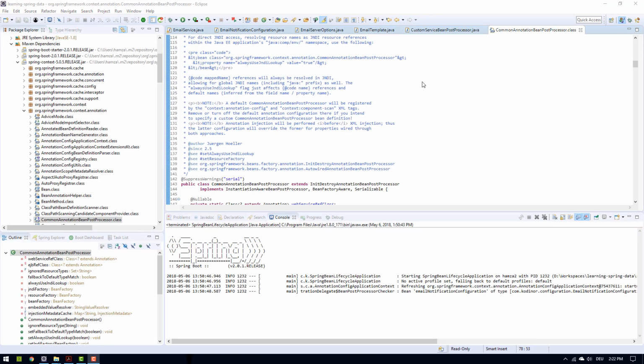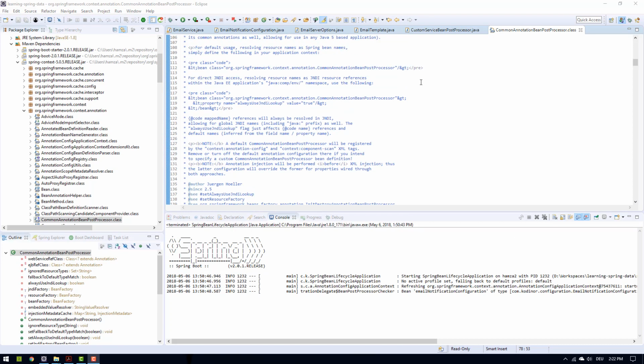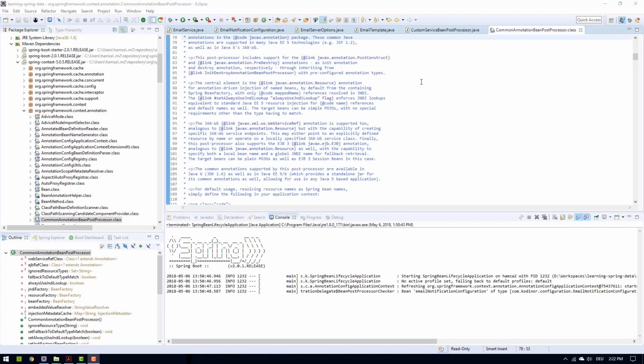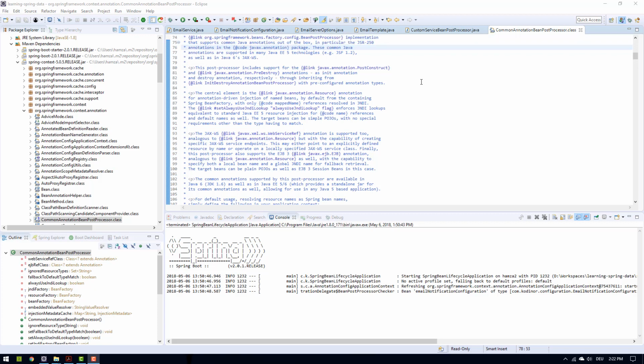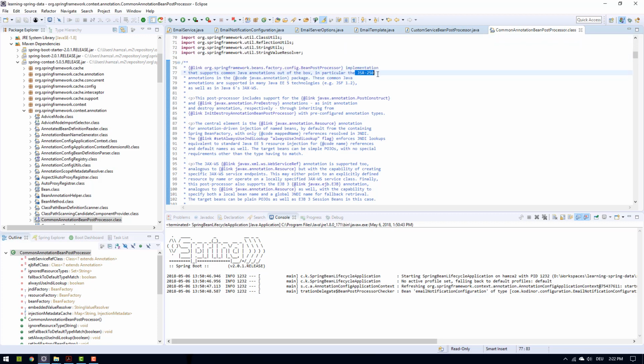One bean post processor that you might need to know is the CommonAnnotationBeanPostProcessor. It recognizes and processes all the beans annotated with initialization annotations like PostConstruct and PreDestroy that we saw in the previous video, and also all the ones defined in JSR 250.